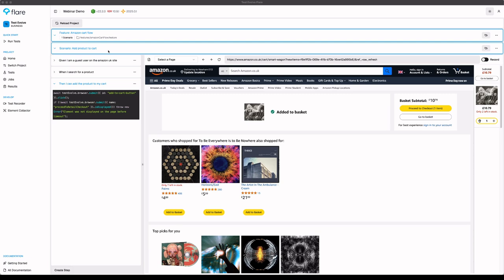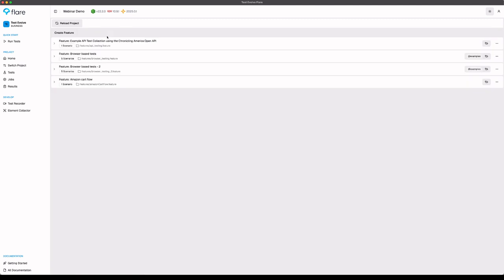The best way to run just a single test is probably to tag it. So if I collapse the features here, you can see all my features. A couple of them are tagged. Browser-based test is tagged with examples. Browser-based test 2 is also tagged with examples. And our feature doesn't have a tag yet. So if I click on the tags button, I can add something unique that will mean I can reference it and run it by itself.